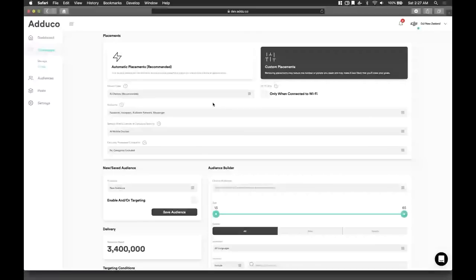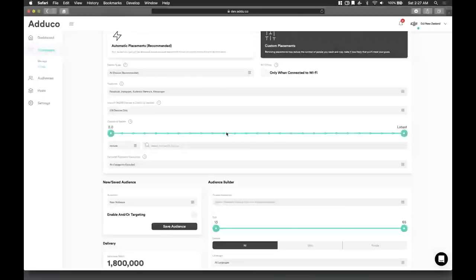So you can select your placements. Depending on what placements you pick, you'll be presented with the different targeting conditions available on each of those platforms. I'm hoping that that's quite exciting. I find it exciting. From here, again, pick your mobile devices and operating systems and all that fun stuff. Really, really easy.